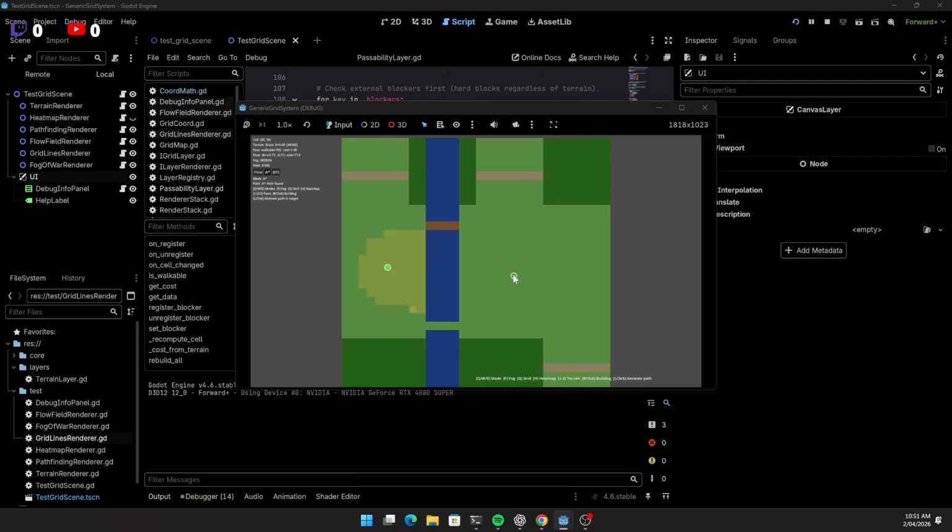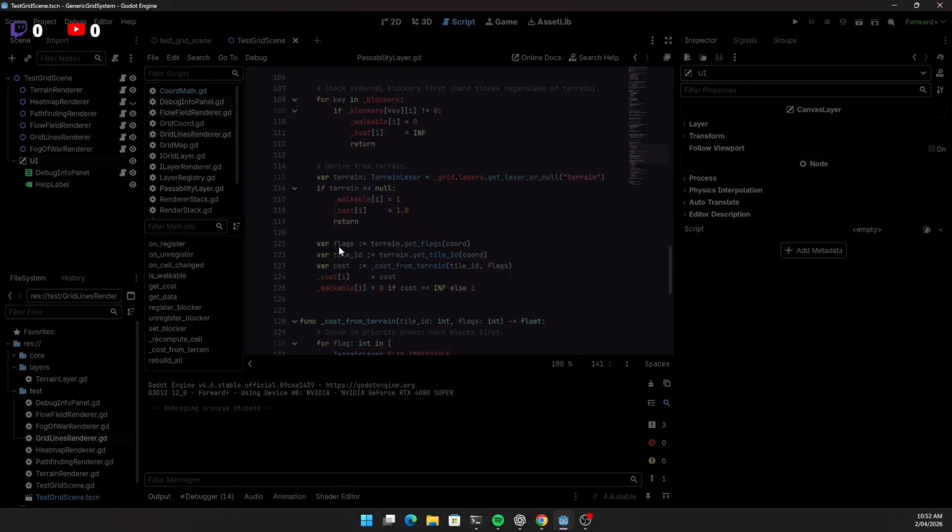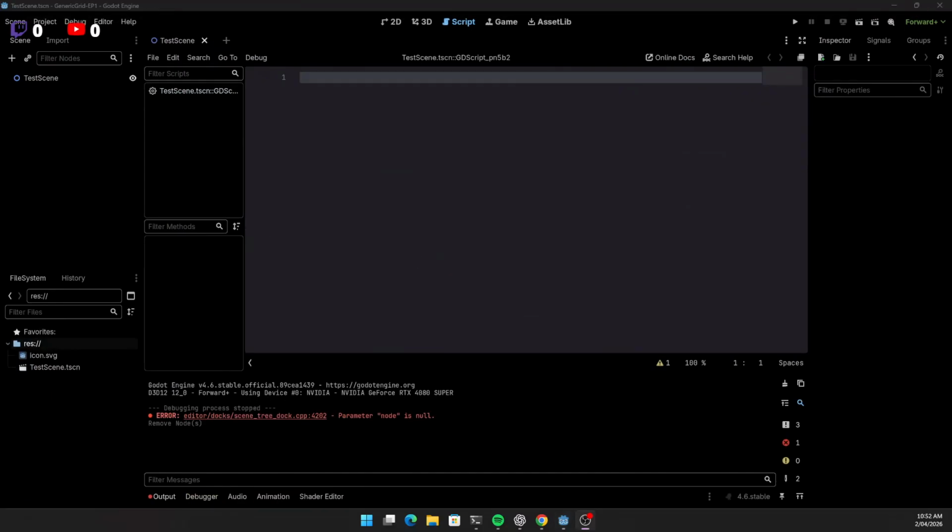We're going to have a fully functional grid system that you'd want in your game. But the great thing about it is that we're actually going to be able to make sense of everything that we see here, because we're going to build it ourselves. So let's get into it. Our empty project.